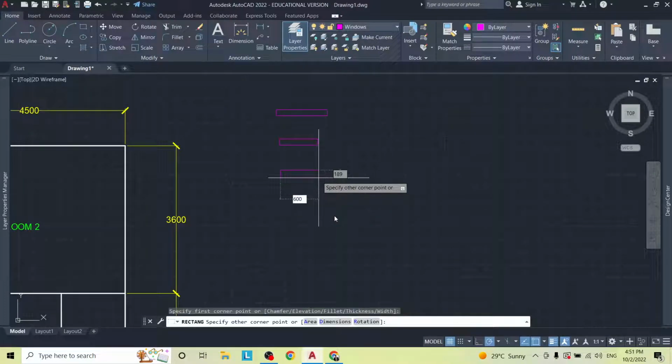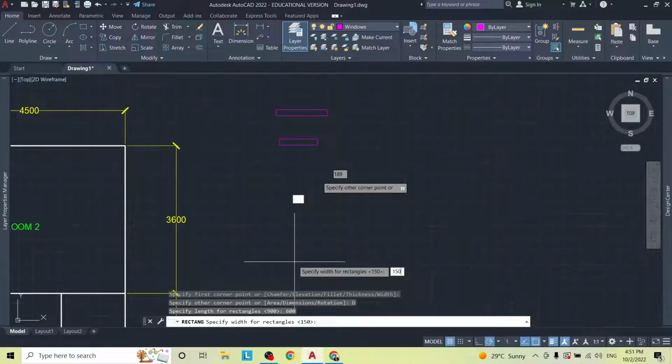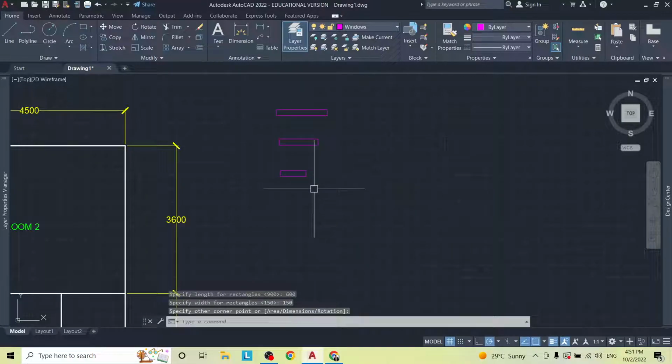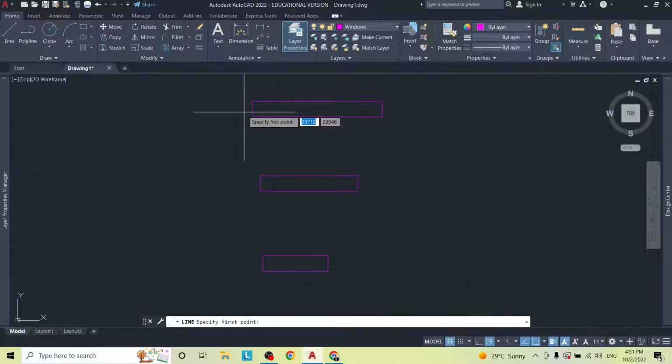Oh, sorry, I did not put in the dimension, didn't click dimension. So the length is going to be 600 millimeters and the width is going to be 150. Hit enter and then click. Alright, so now in between these windows we are going to be putting a line right to the midpoint.